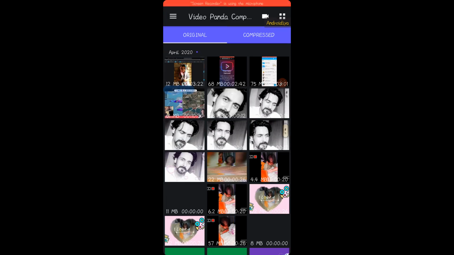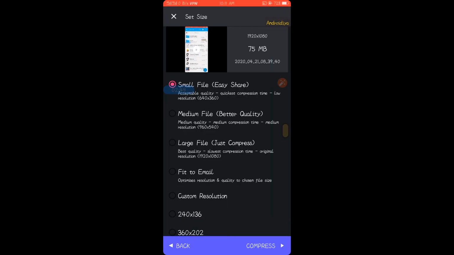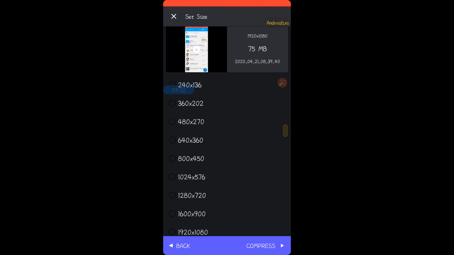You just need to select your video file, click next, and now here you can see we have different qualities. You can also change the screen resolution. For a smaller video file size you can change the screen resolution. The small file size has 640 by 360. Then we have medium quality with 916 by 540 screen resolution, or you can keep the original resolution. In my case it is 1920 by 1080p, but it will just compress our video file, and you can see it is the slowest compression time. Then we have fit to email, custom resolution, and some other settings.